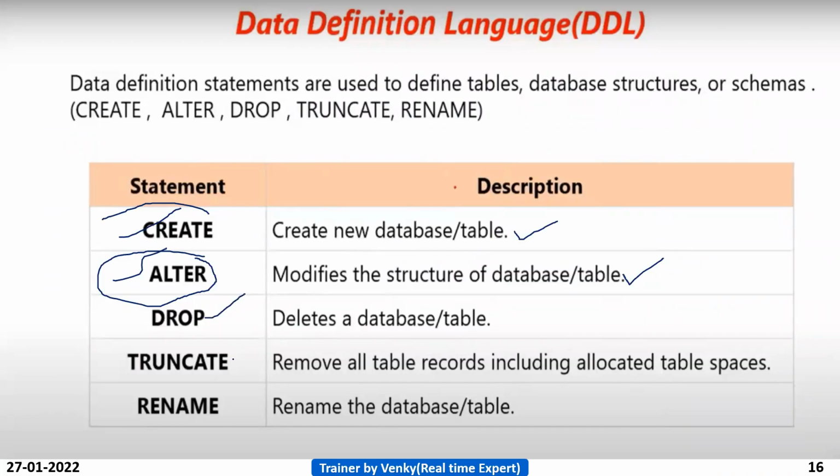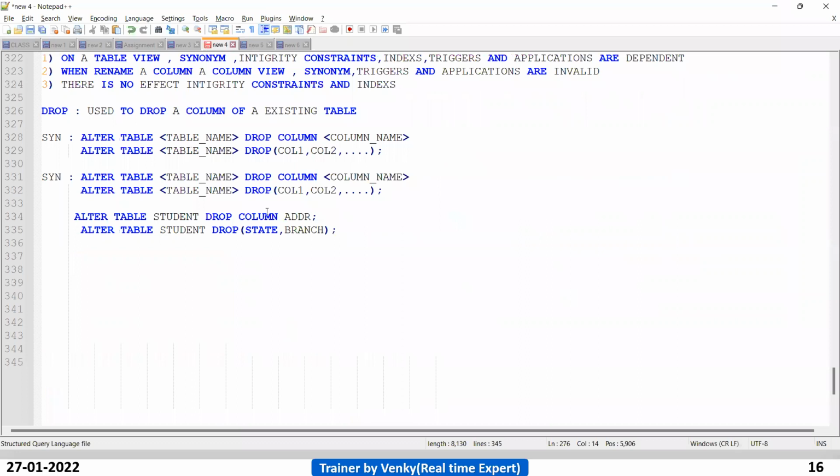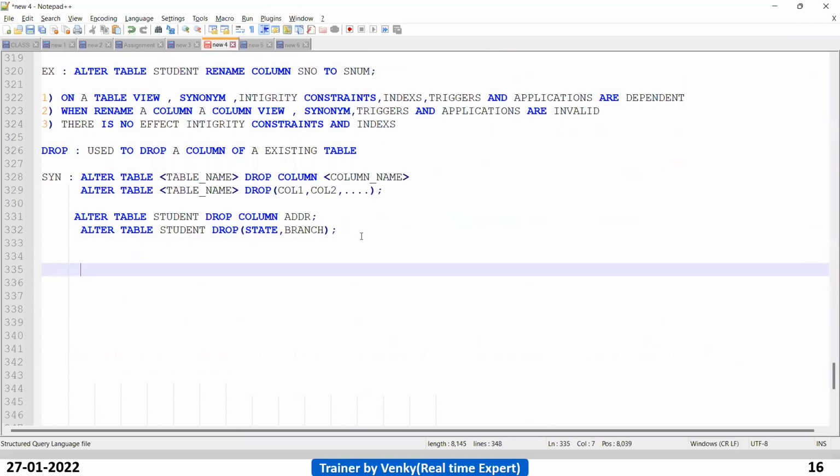Now come to the truncate first. Later we can discuss drop and rename. Come to the truncate part. Somebody asked, I think two or three days back, what is the difference between delete and truncate?